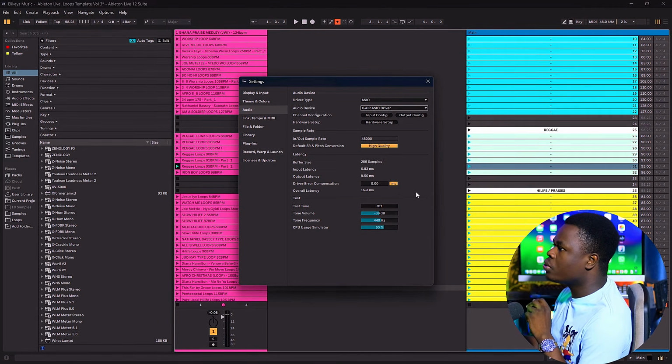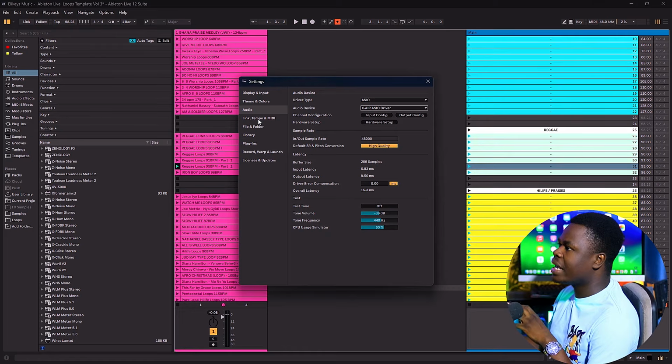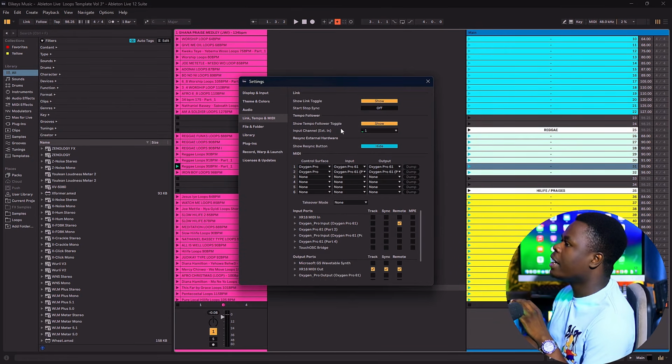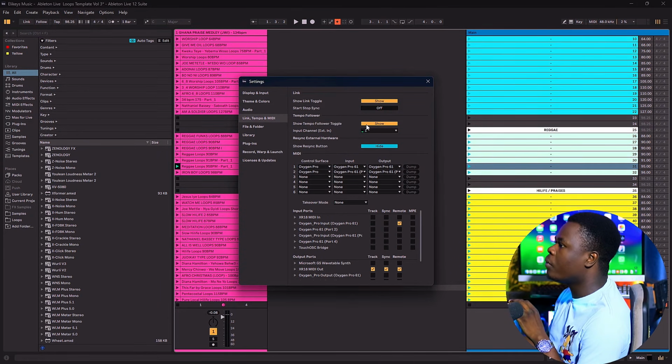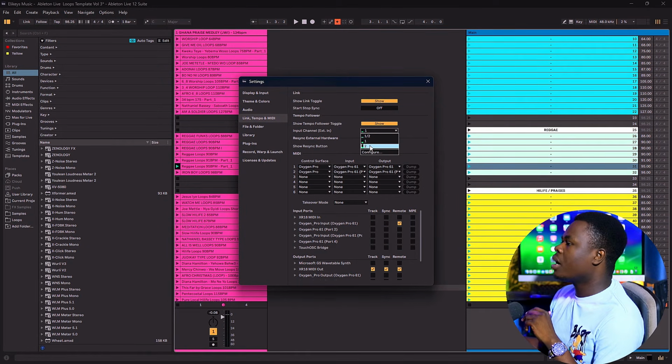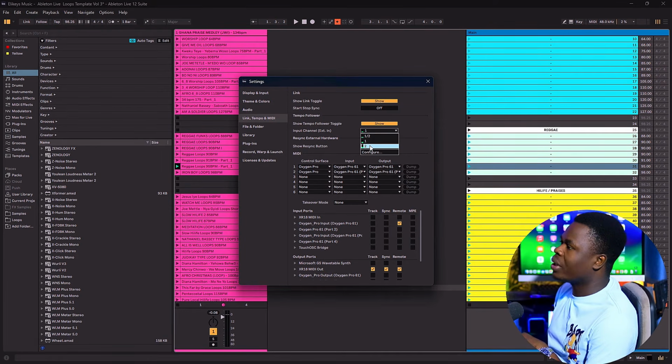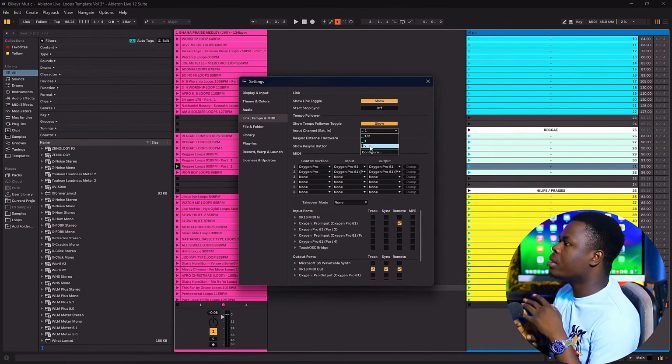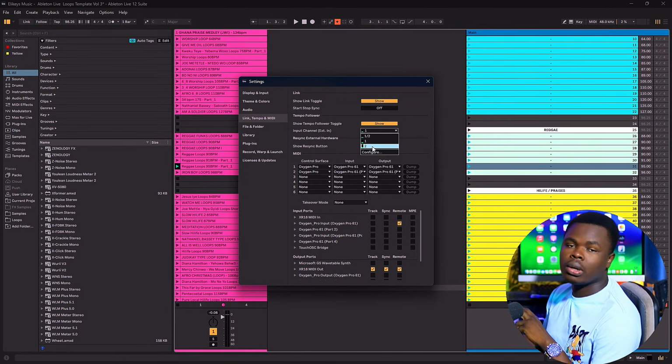The next thing you ought to do is to come to where it says link, tempo and MIDI. Then you can see under the show tempo follower toggle, you can see input channel external.in. Here, this is what I'm talking about. Let's click on it. If you've connected your microphone to the sound card on input 1, all you have to do is just select 1. If you've connected your microphone to input 2 on your sound card, then you click on the 2. Based on your selection, that's what you're going to do.